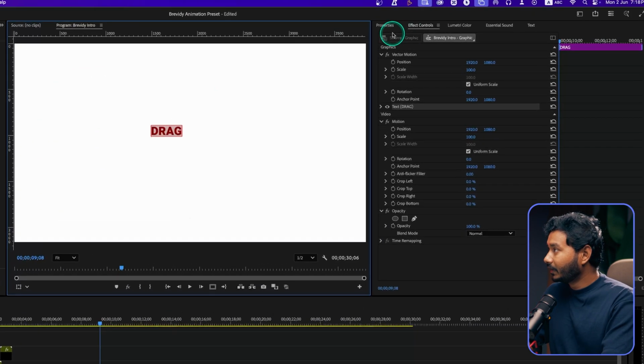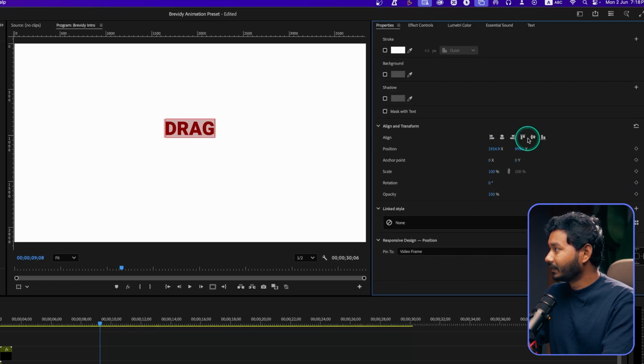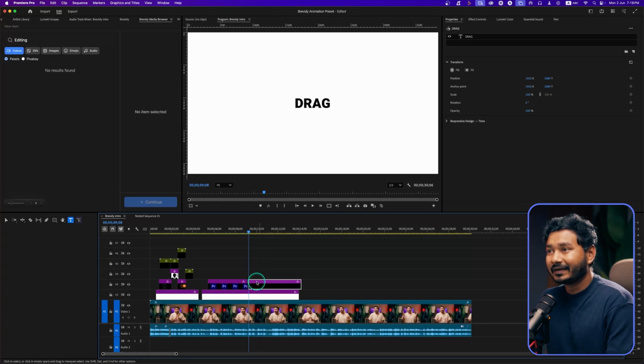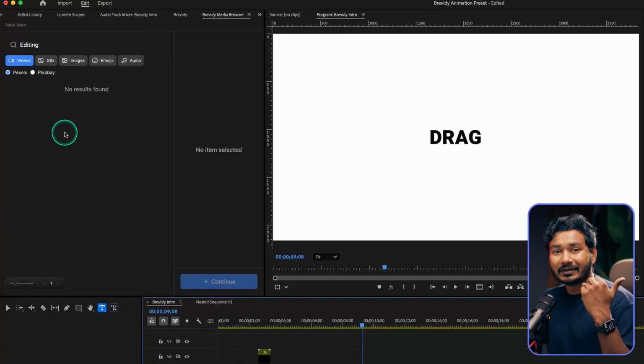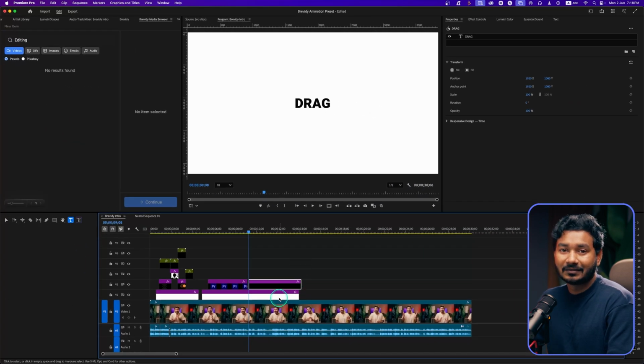Then go to properties panel. You can change the font size, then orientation. I'll just keep it in the center. Now one problem, that is if I select the text, you can see it is not showing me the animating parameters. So how are you gonna animate this text?